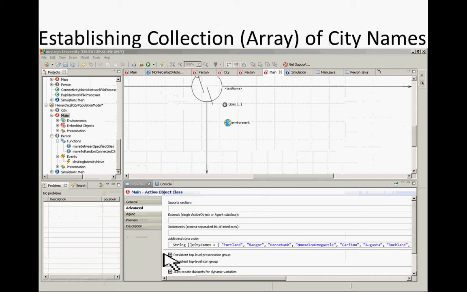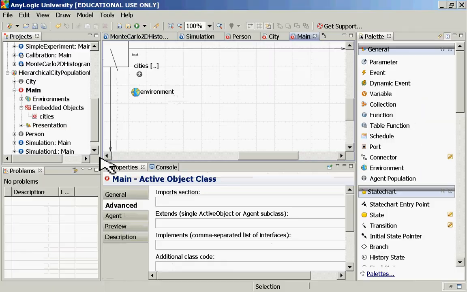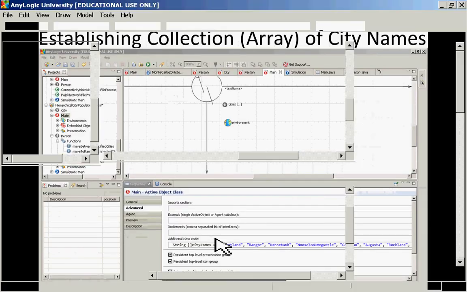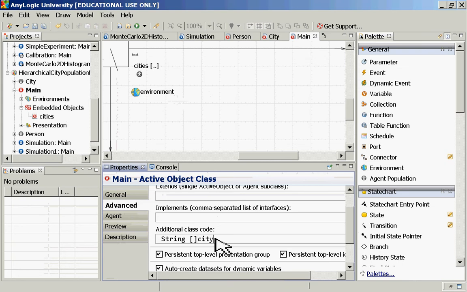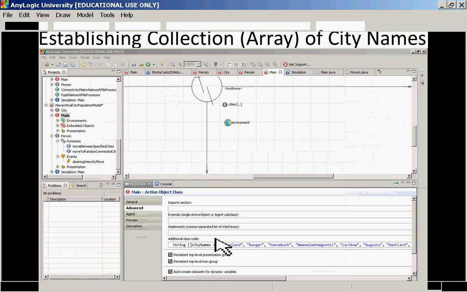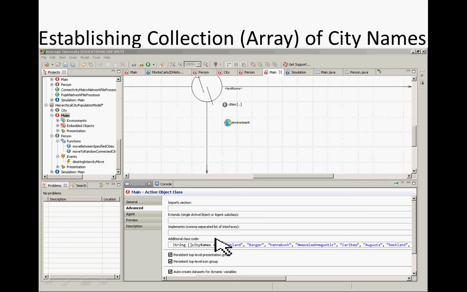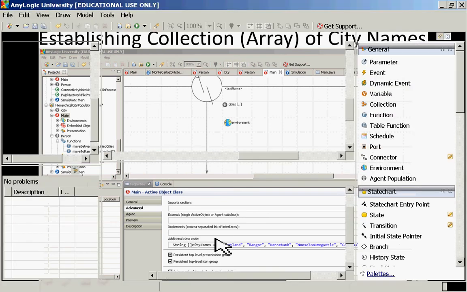So in main, go to advanced, okay? And then you see it says additional class code. We'll actually define an array here that we could just initialize. This is how you write an array. It's actually one of two ways, city names. And we're going to give a bunch of names of cities, and there are going to be 10 of them. Okay, 10 city names in Maine.